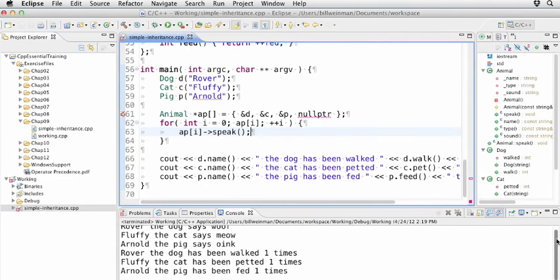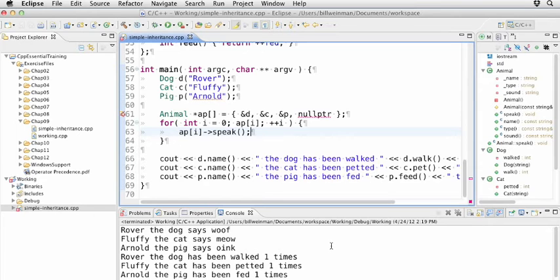So you can see this appears to be working just fine, except that, oh, you'll notice it says Fluffy the cat says meow. It's not calling the derived class speak, it's calling the base class speak. So we are using an animal pointer here, so it appears to just be calling the animal method for all of these, and it's ignoring the derived method for cat.